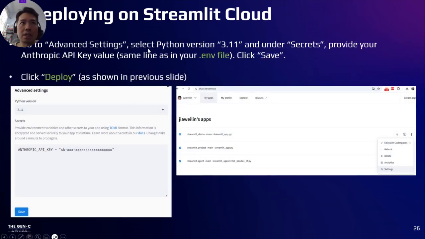Then next you click Advanced Settings, and select Python version 3.11. Under the Secrets section, you will provide your Anthropic API key value. This is only required if you are deploying on the Streamlit Community Cloud. Locally, you actually do the same thing, but it's inside your .env file. Then you will click Save. Then you will click Deploy, which is shown in the previous slide. Then after your app is deployed, you will see it in your console itself.